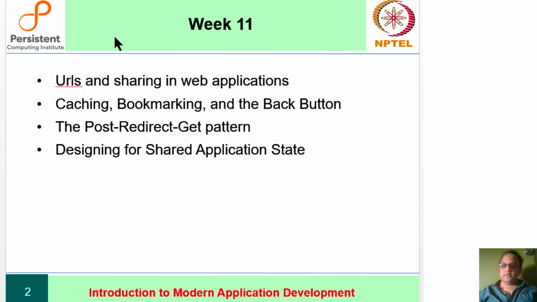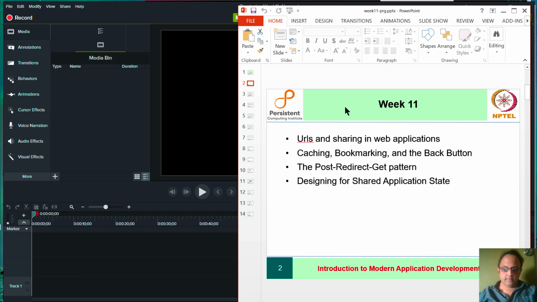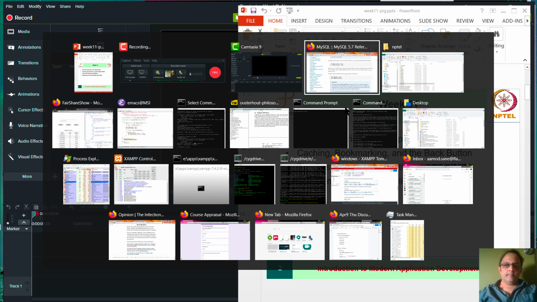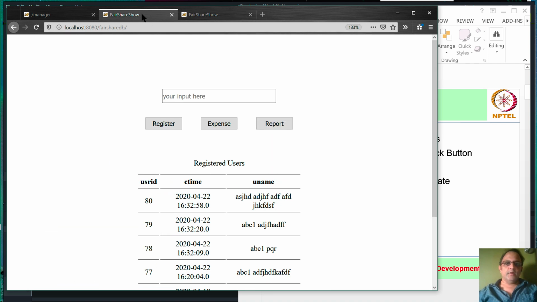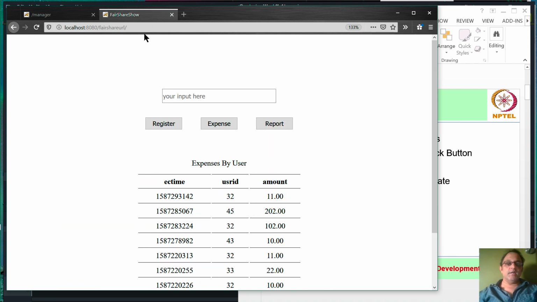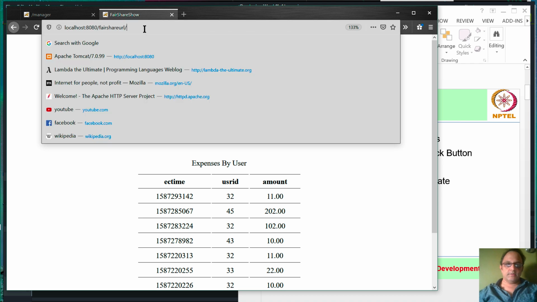This time, what we are going to study is an aspect of web applications which simply does not exist anywhere else. This is the fact that in all applications, or in all web applications in particular, we actually can share links to web pages.